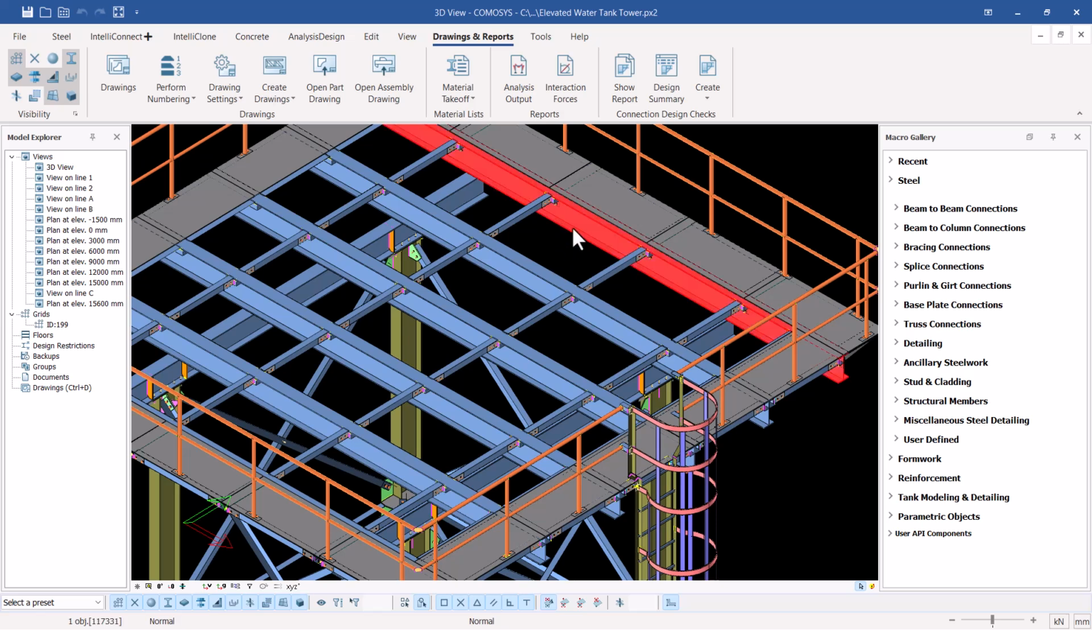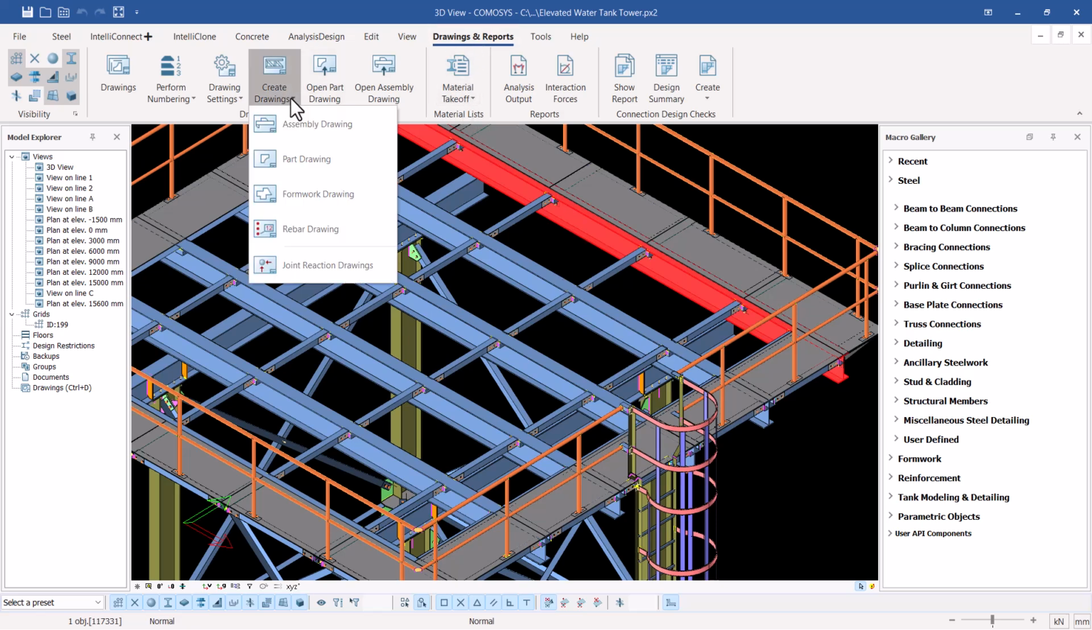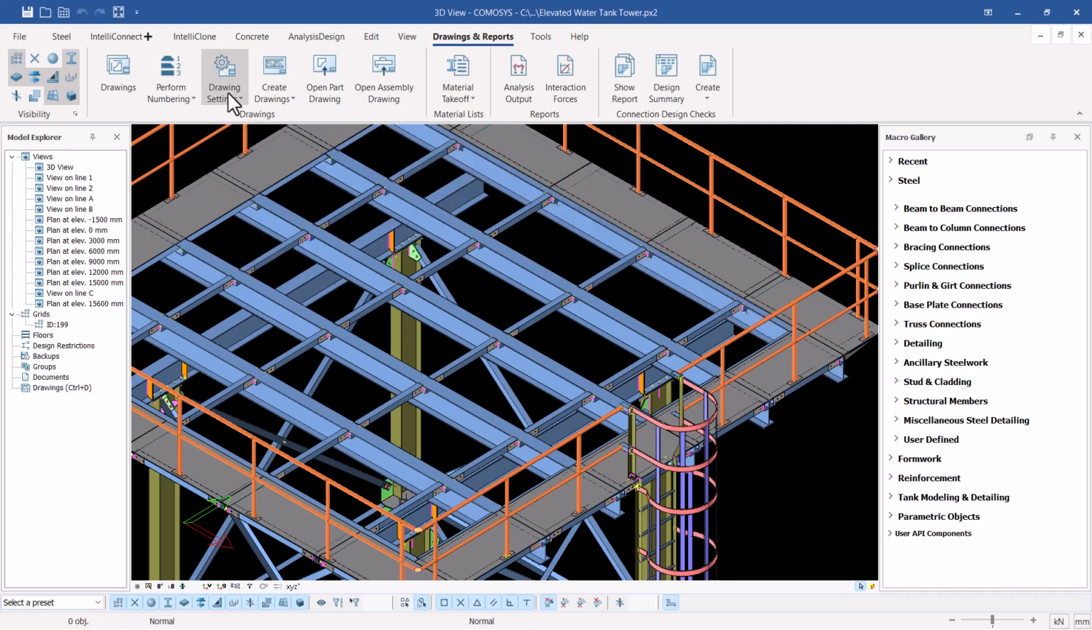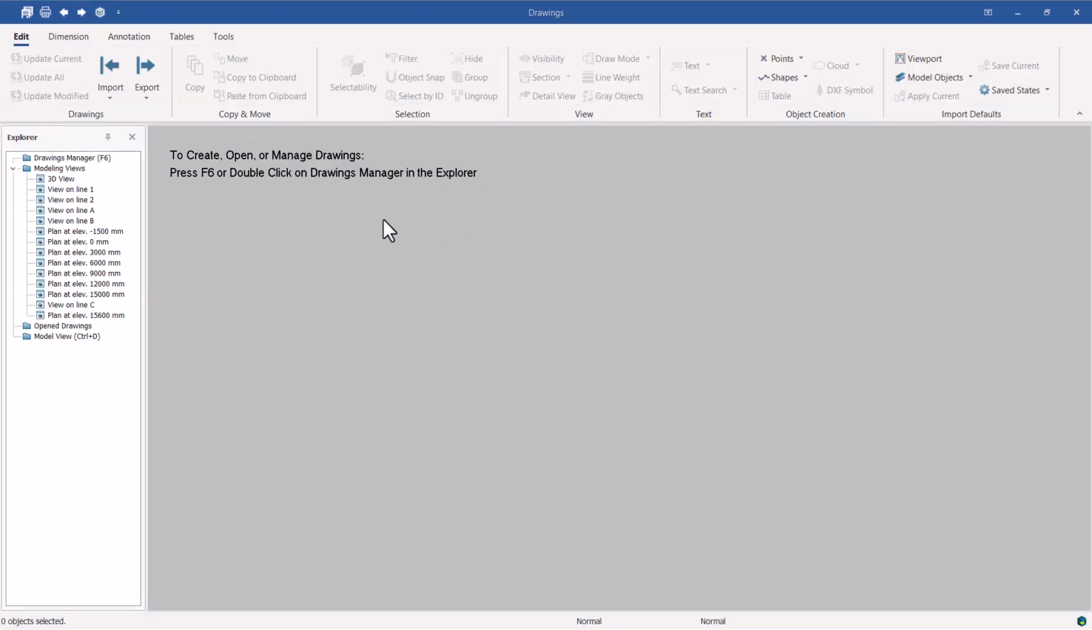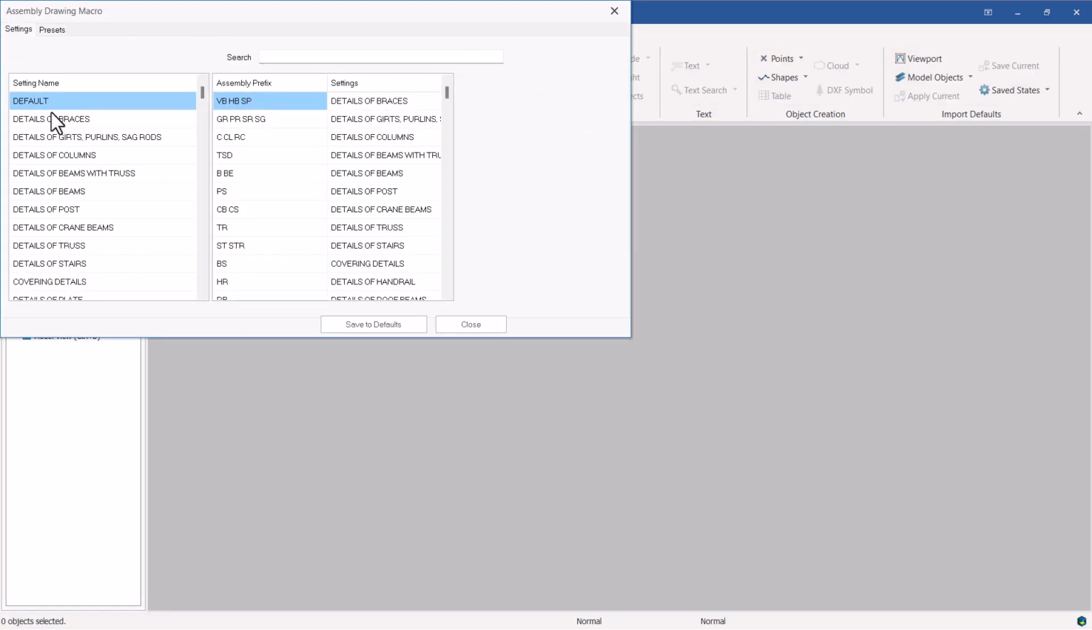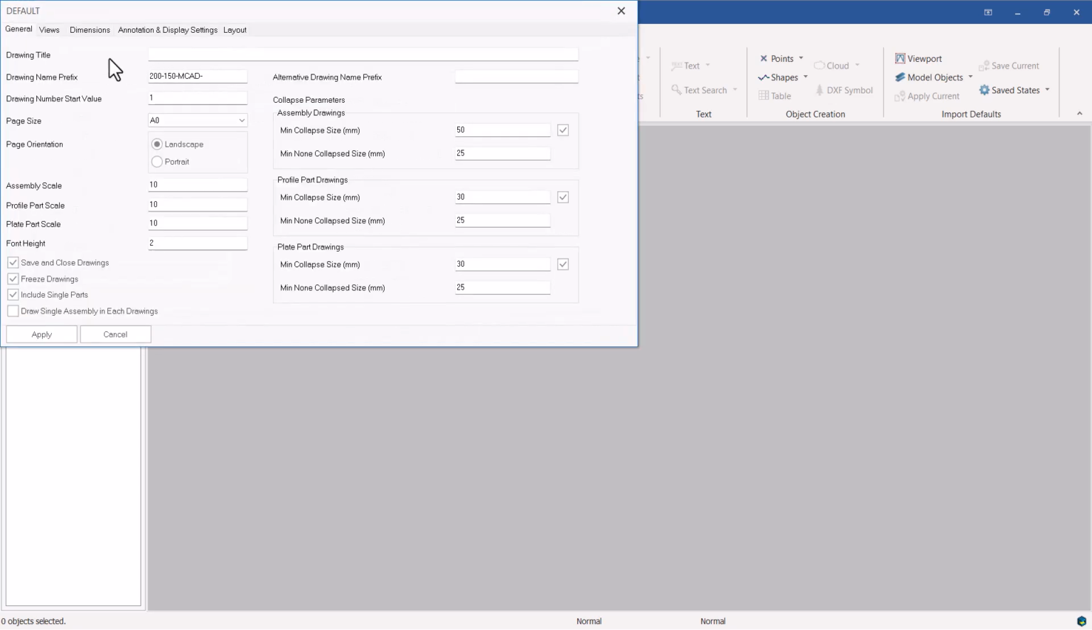I'll select the member I want to generate assembly drawings from, then come to drawings and reports, pick create drawings here, and just pick assembly drawings. This only happens if you're satisfied with the settings you created here. Let me select there, and if I click on the default, you will be able to see all my settings here.